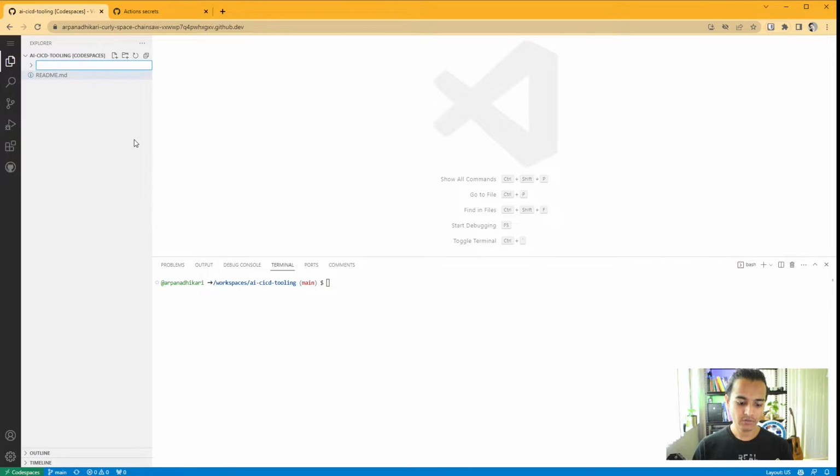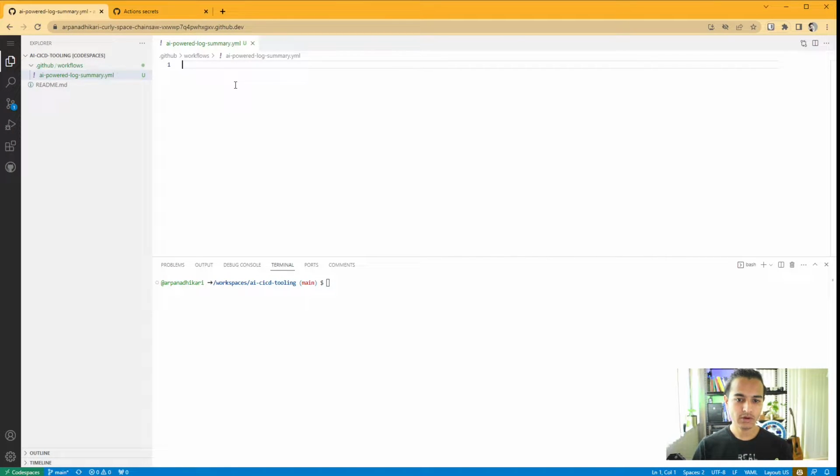So let's start by creating a new folder, .github/workflows, and we'll create a new workflow file, AI-powered summary. So if you're not familiar with GitHub workflows, every workflow file needs to get put inside .github/workflows. This dot means this directory is hidden, and that's how GitHub parses these files and then creates actions for your repo. So let's start with a comment.